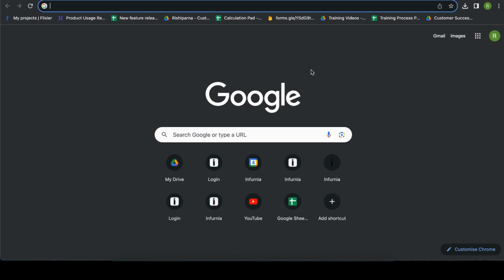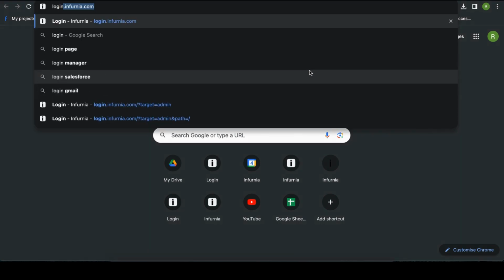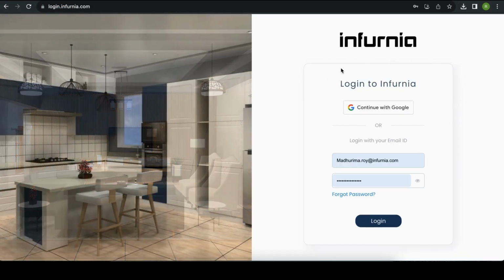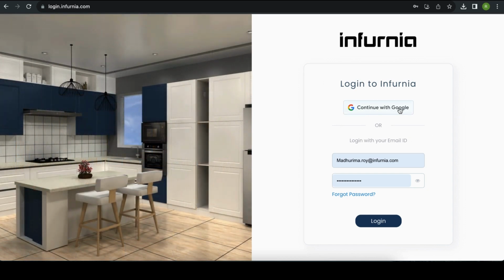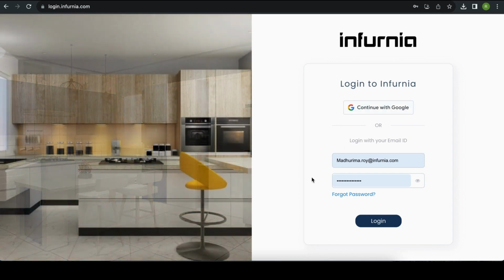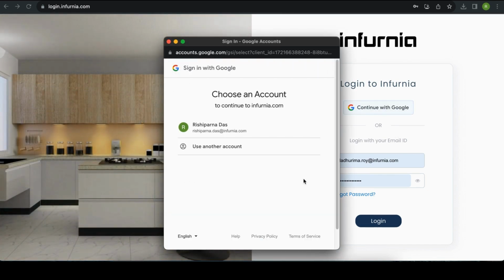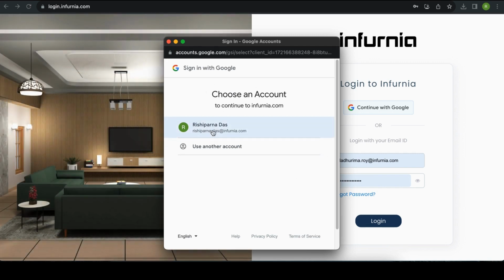To start working on Infurnia, go to login.infurnia.com, and here you can log in using your Google mail ID by clicking continue with Google, or you can log in using any other mail ID that you have. I'll continue with Google here, and you'll get the pop-up to sign in, where you can select whichever account you want to sign in via.